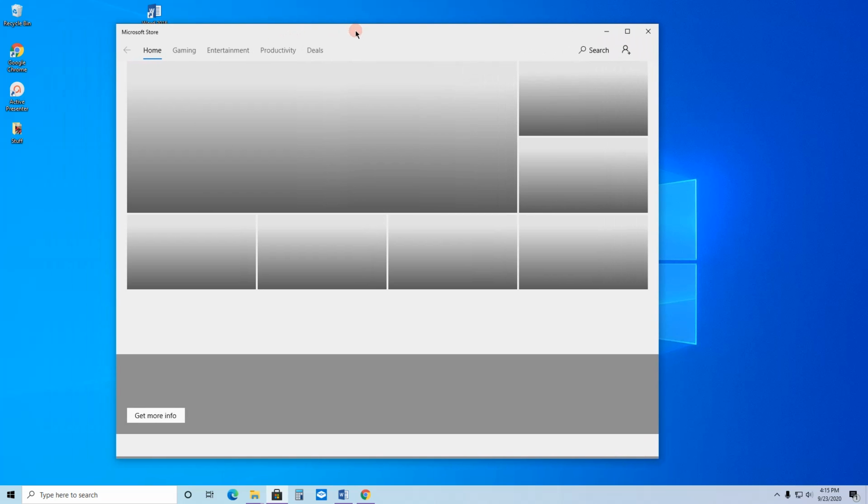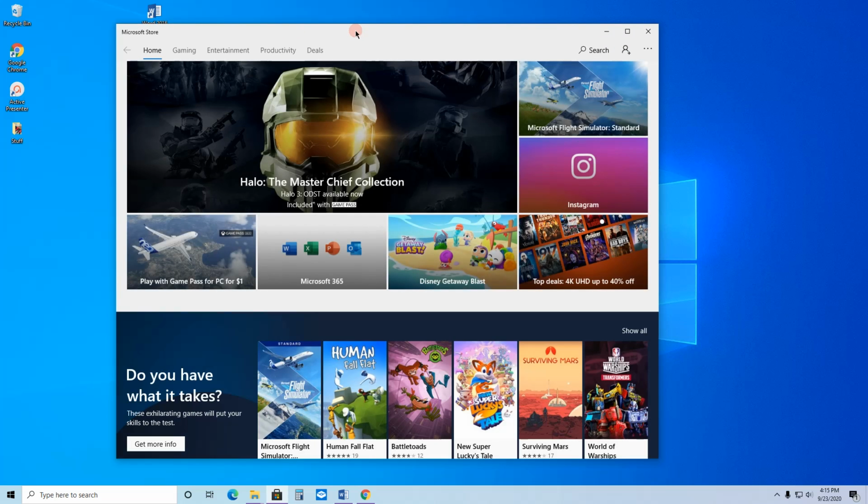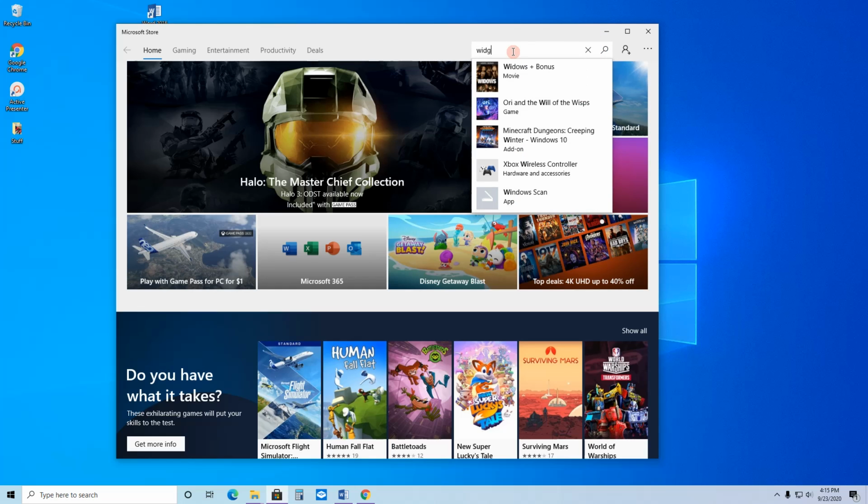Remember, you do not need to log in to use the store. You do not need to create a Microsoft account to use the store. They want you to, but you don't have to. So anyways, we're going here to the store and we're going to click on search, widgets.